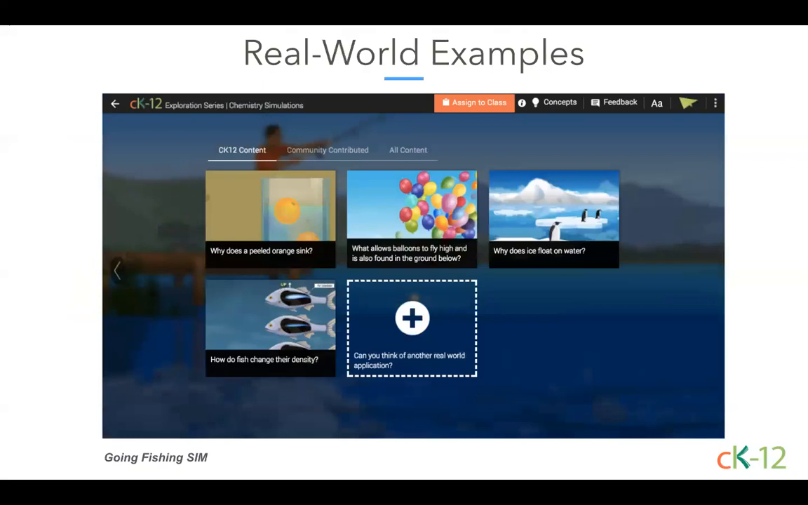And lastly, this is a snapshot of the real-world examples at the end of the Gone Fishing Chemistry Sim that I mentioned earlier about density and floating. I think it would be fun to prompt students to do further research on one of these examples for homework. Pick one that interests you, research it, and come back tomorrow to share your findings with your classmates. You can also customize the simulations by adding more real-world examples by clicking on that plus button.